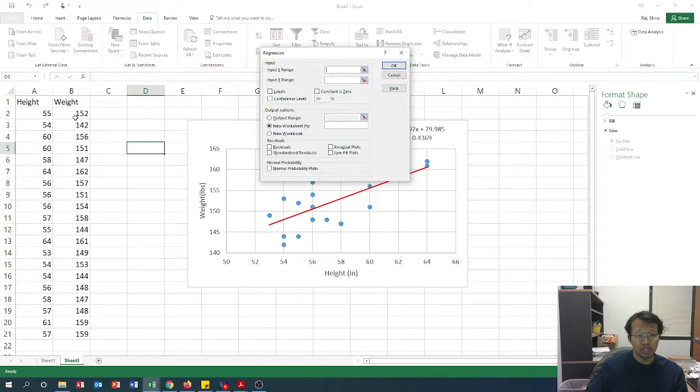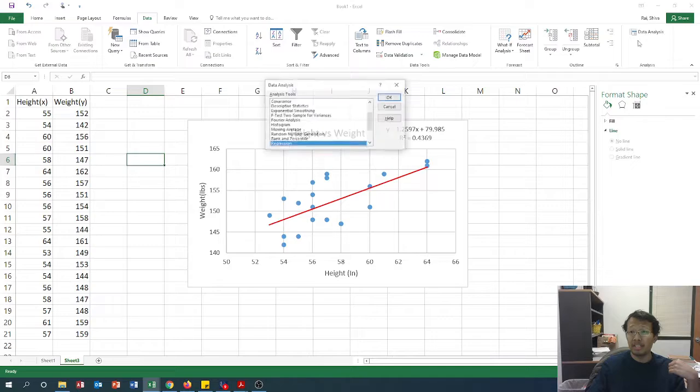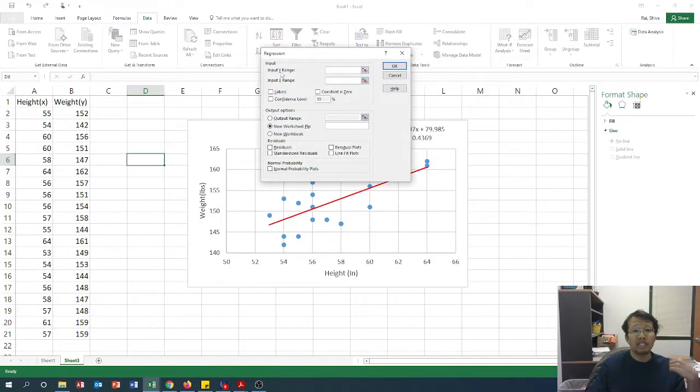That's what we want. And we have already realized that height is the x-axis, x, and weight is the y-axis. So weight is the one we need to predict. Go to data analysis, click on regression, click on OK, and then you'll be getting the input Y range. Y range is this one. Just choose all of them. Click on X range and choose the next one, the x-axis.